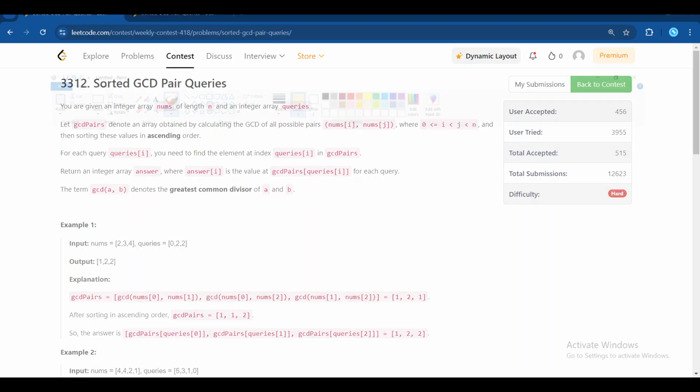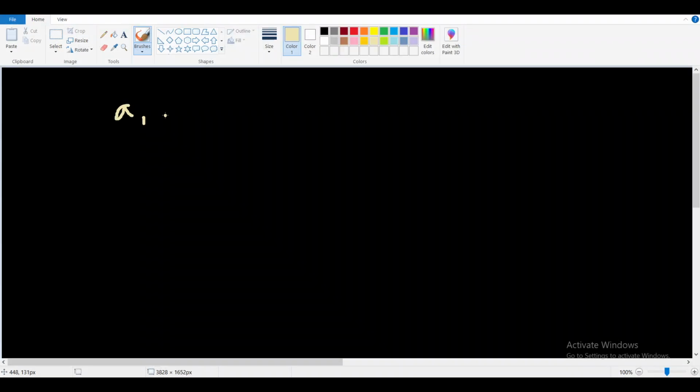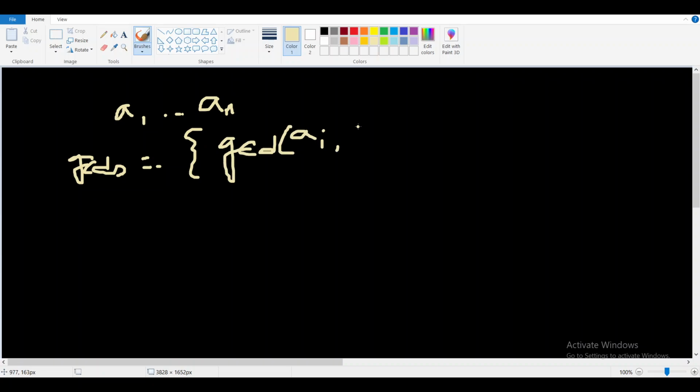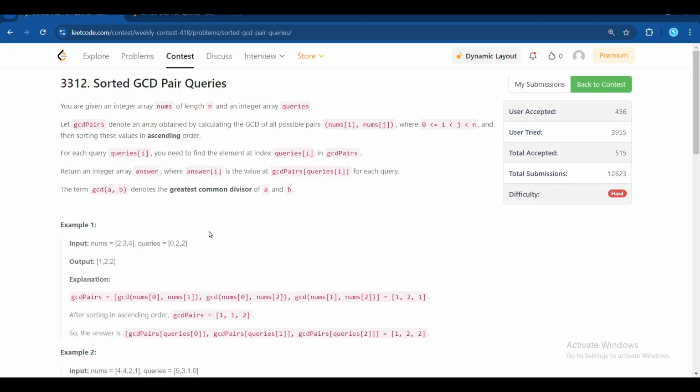So we are given an array, let's say, a1 to an. Now what will we do? We will create another array, let's say GCDs. GCDs will be the array containing GCD of (ai, aj), for all possible combinations of ai, aj. After that we are given q queries. For each query, we have to find the element at index queries[i] in the GCD pairs array after sorting it in increasing order.